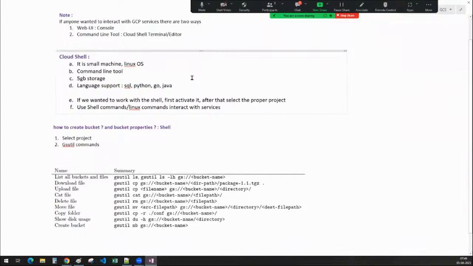Okay, so what is a cloud? As I told you guys, if anyone wanted to interact with the GCP services, there are two ways. The very first thing is web user interface. Then the very next thing is command line tool, that is either Cloud Shell terminal or an editor, or SDK. So these are the two ways that we can work with.